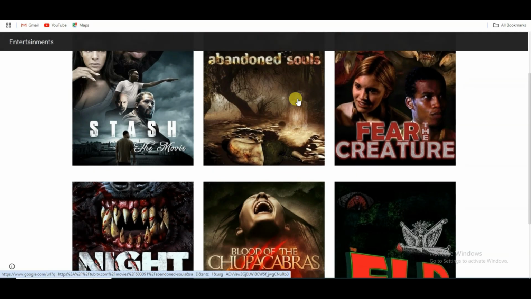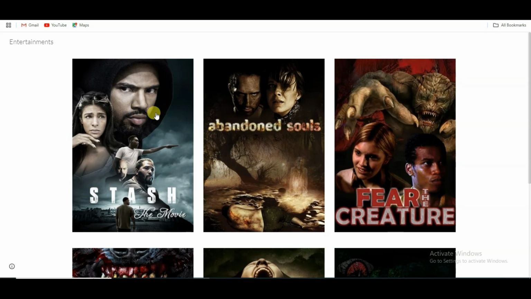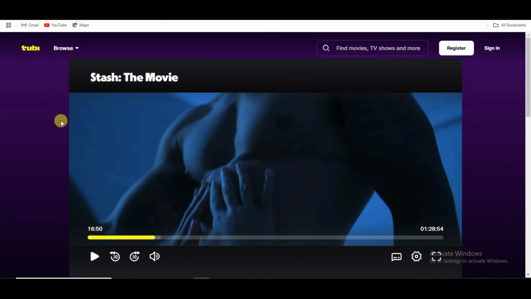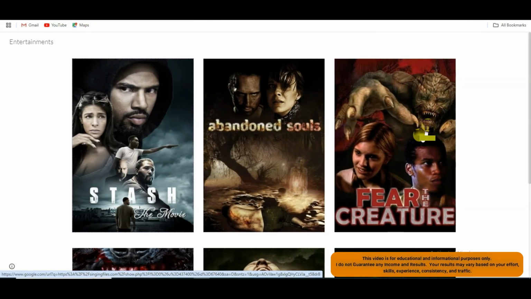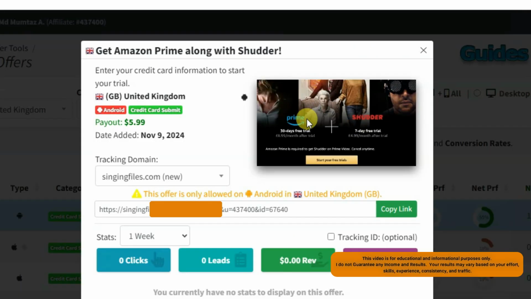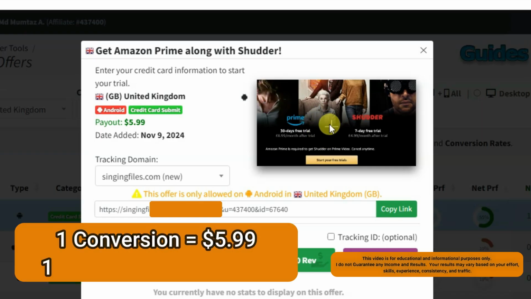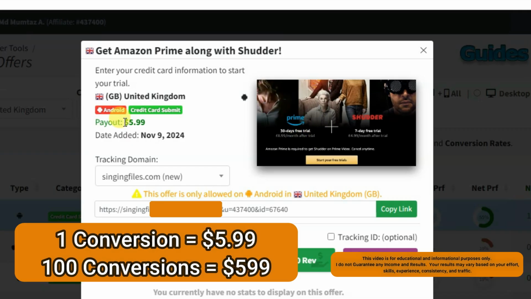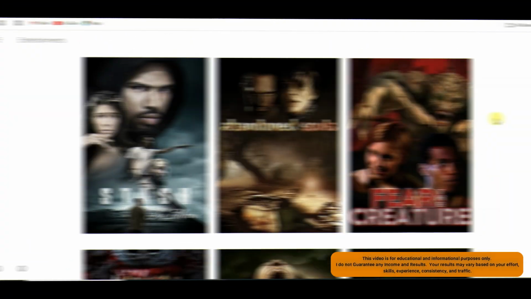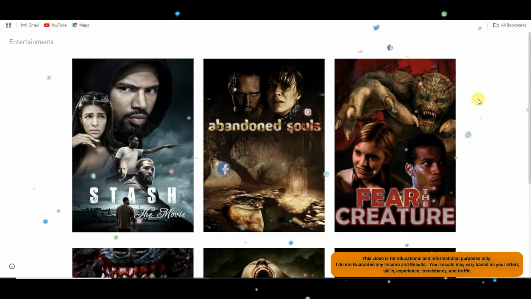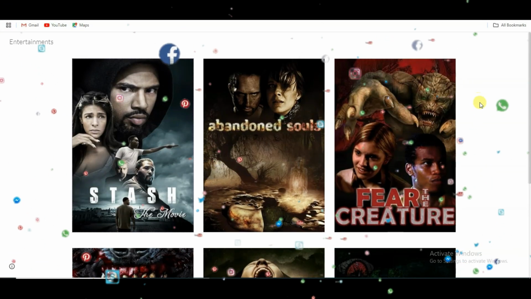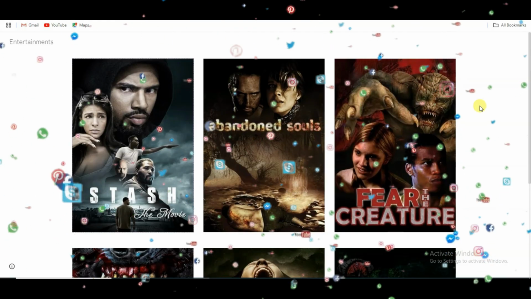Here is showing my website. When someone will click on this movie poster, then they will be redirected on Toby TV platform. That person can watch this full movie on this platform. When someone will click on this movie poster, then they will be redirected on the CPA offers landing page. When that person will purchase subscription on this platform, then you will earn $5.99 per person. You can share your Google site on Facebook group, Twitter, Instagram, and all social media platforms to get visitors.